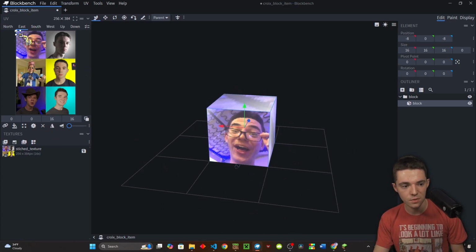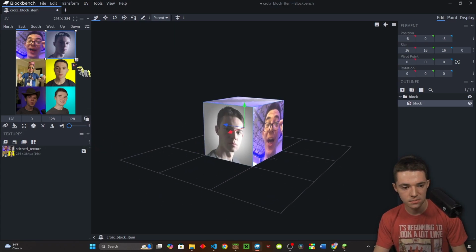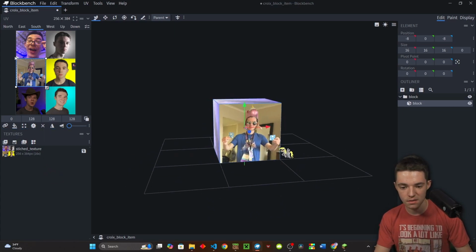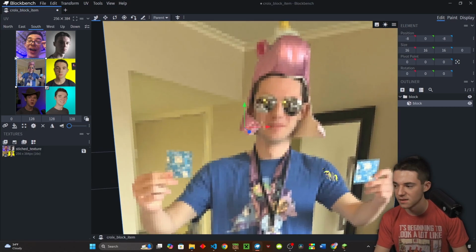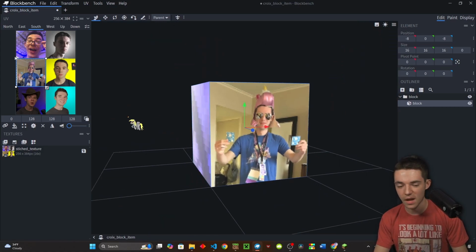And then for east, we will want the next texture. So make sure these are 128 by 128. And then we can just move it right over there. Perfect. And now for south, same thing. But this time we will want this one, and to make sure it's precise, we will want it to be 128 and then 128. And there we go. Don't ask what those are. You can kind of tell what they are, but don't ask.